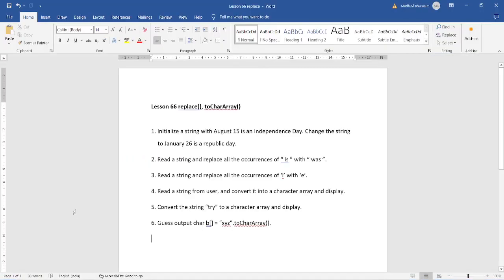Let's see a practice exercise. Initialize a string with August 15 as an Independence Day. Change the string to January 26 is a Republic Day. Then read a string and replace all occurrences of E's with I's, and I with E. This is char replace. Read a string from user and convert into character array and display. Convert the string try to a character array and display. Guess output. This is the one.